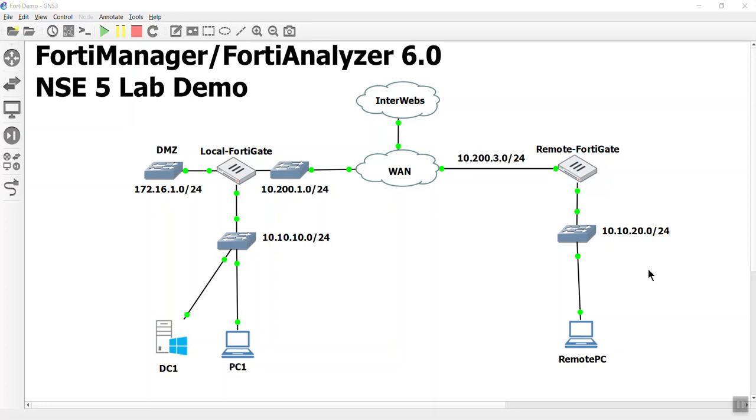Maybe not. Who knows? But I'm going to begin this first video by dropping in a new FortiManager in our GNS3 environment here and then getting it labbed up in our lab environment.